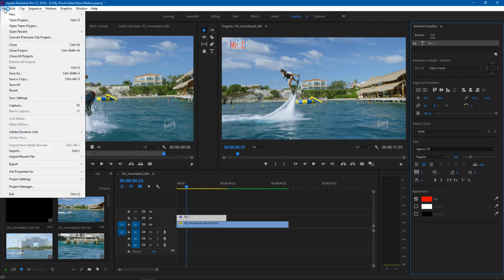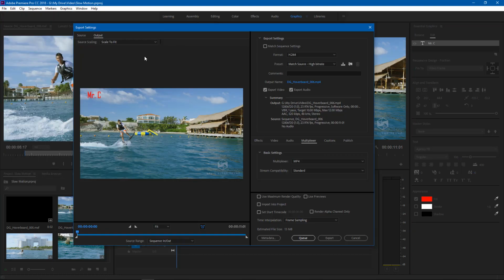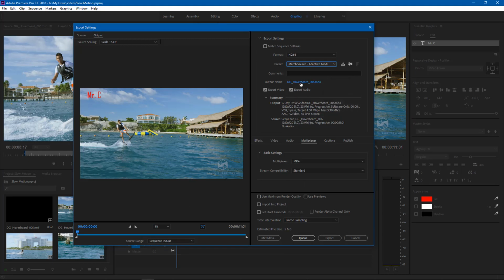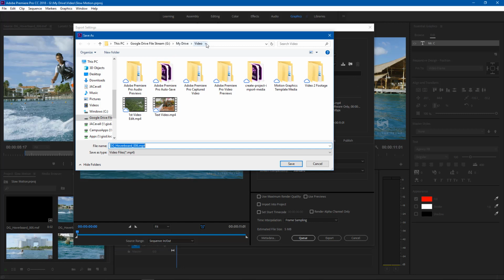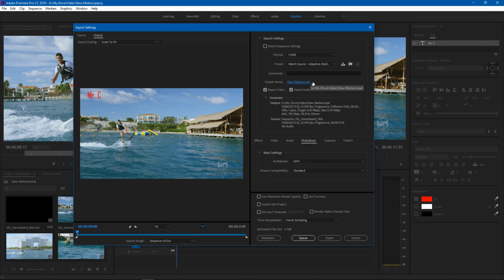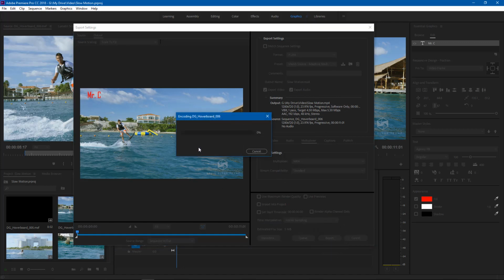Once everything is finished, you can go to File, Export Media. Once your export settings come up, make sure it's H.264. Make sure the preset is Match Source Adaptive Medium Bitrate. Click on Output Name, make sure you're in My Drive Video. We'll name this Slow Motion. Hit Save, it should say slowmotion.mp4. Once you hit Export, it will create the file that you will turn in to Google Classroom.